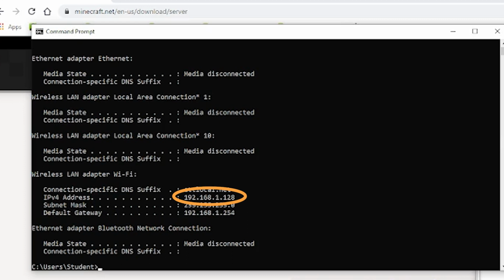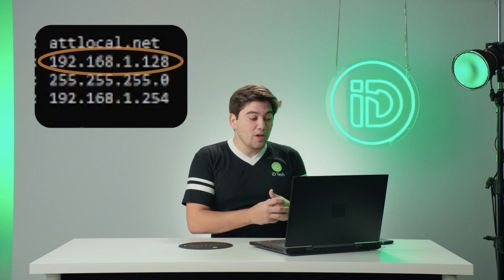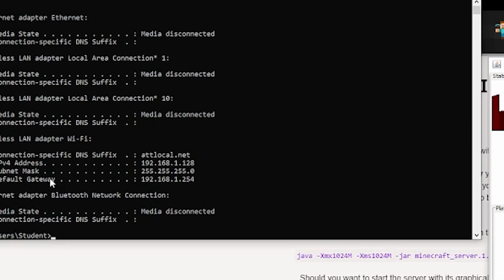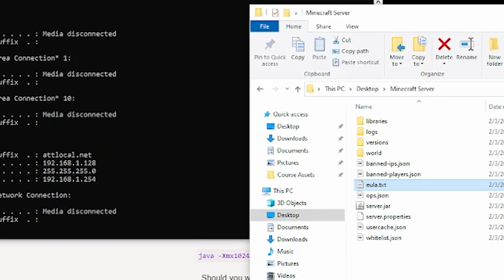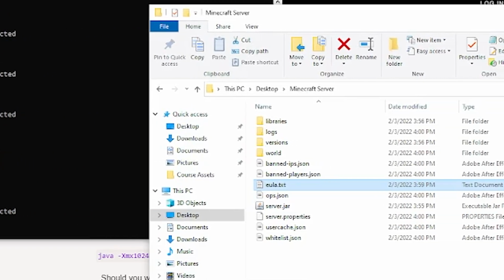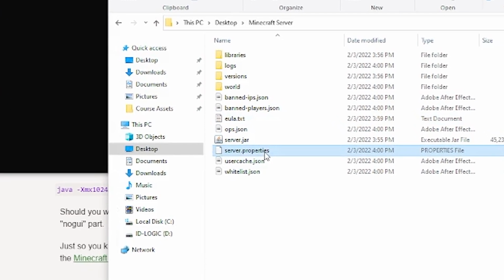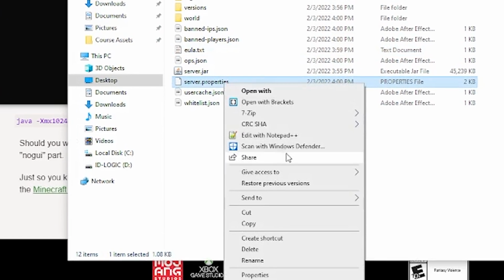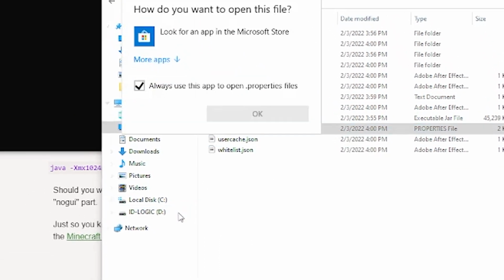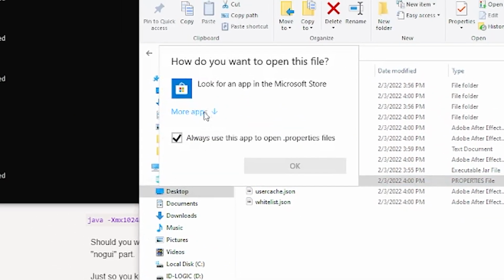You're going to see some dots. You're going to see mine, for example, is 192.168.1.128. Yours is probably going to be something similar. I'm going to move this window just a little bit off to the side here because we want to be able to see two things at the same time, and it's important that we can do that. We're going to go back into that server folder, and we're going to click on server properties. We're going to edit that once again with Notepad. And then I'll say more apps, yes.